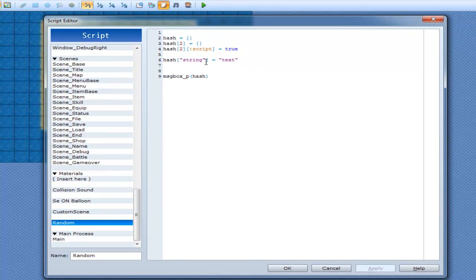I prefer symbols because of the color coding, and it looks a little bit nicer, because why would you add strings to an identifier? It doesn't really make much sense. But that is all for hash. It is really simple and straightforward.